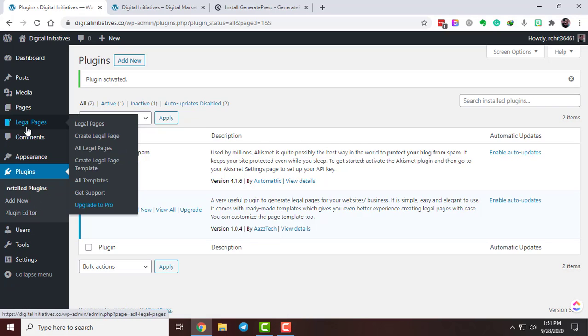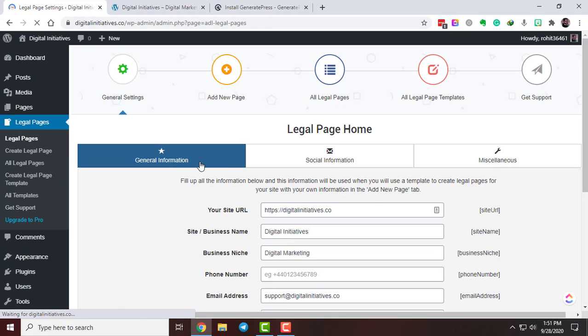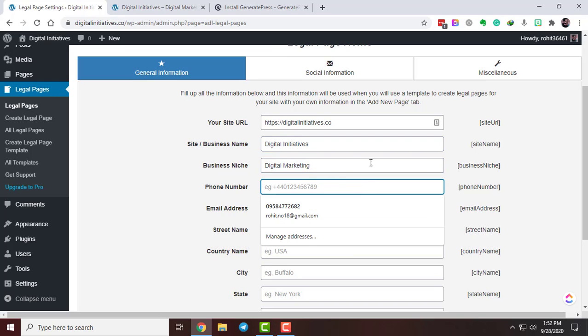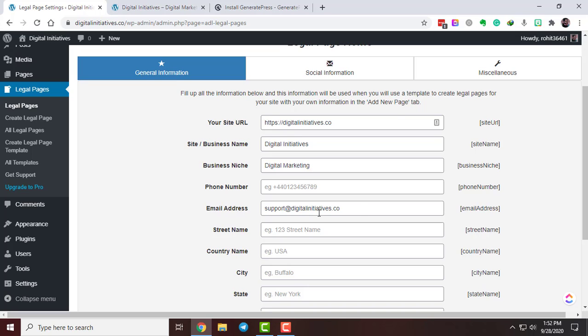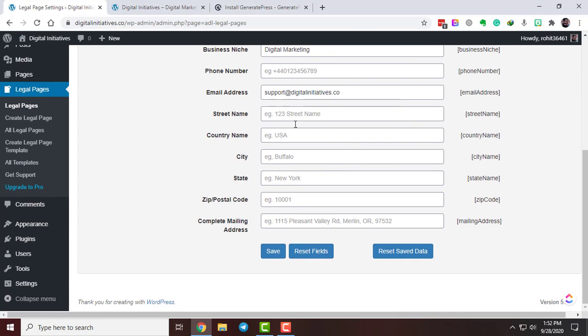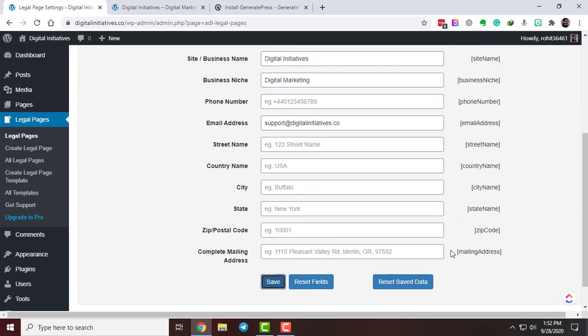Now go to Legal Pages. This plugin will help you create all legal pages on your website. Here you have to enter the details: your site name, your business name, your business niche, and then you can add your email address and all the other details you want on your site. After that, click on Save. Okay, so we have saved it.